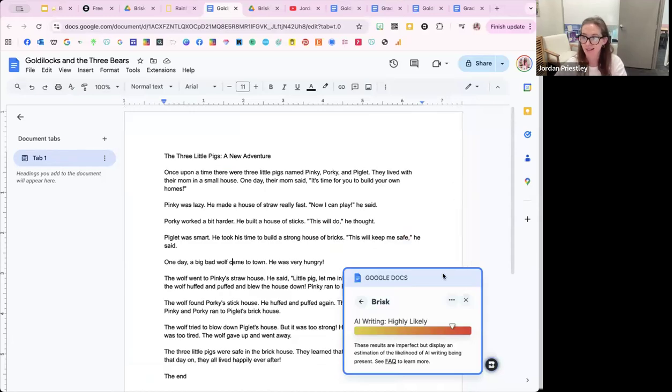and suggest whether AI has been used. So for this one, AI writing highly likely. I wonder why that is. I did use Brisk to write this for me, so that would be why it's highly AI likely.